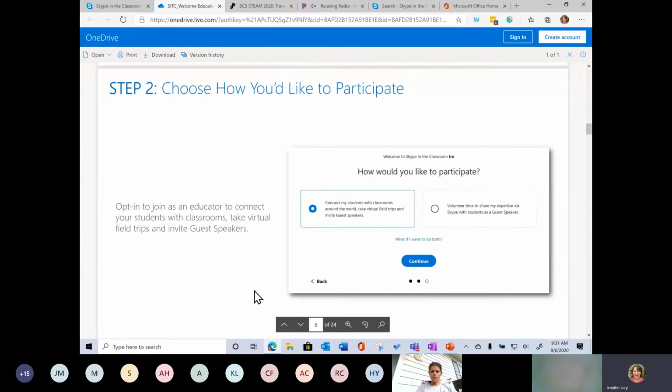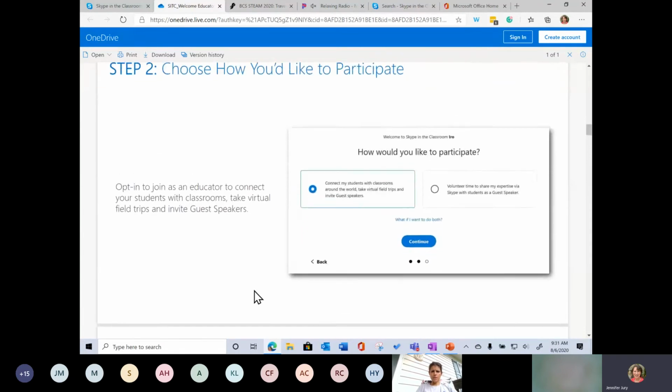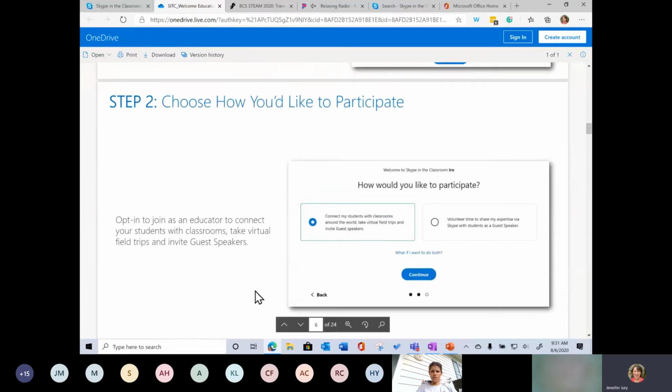Once you set up your profile, the second step is to choose how you'd like to participate. Do you want to connect with the students in your classroom, or do you want to volunteer and be a speaker? Do you have something that you would like to share? And do you want to do both?